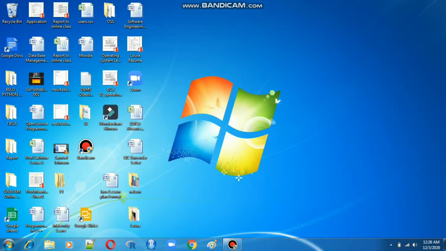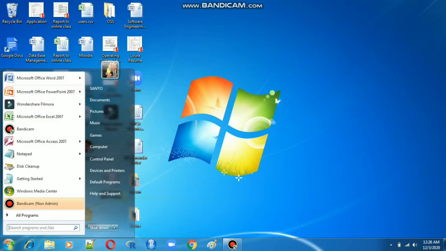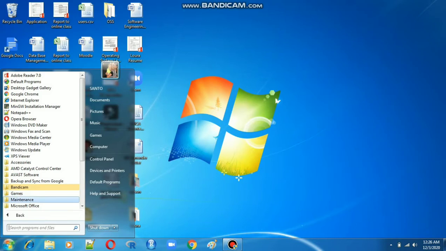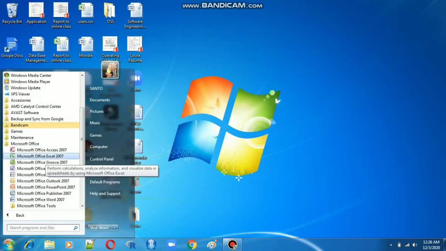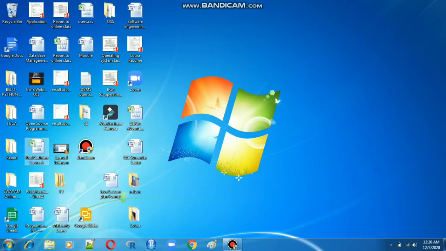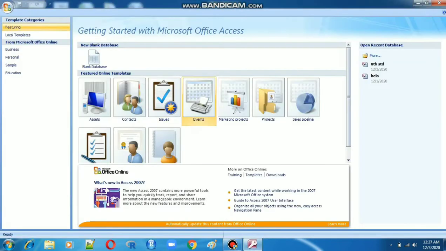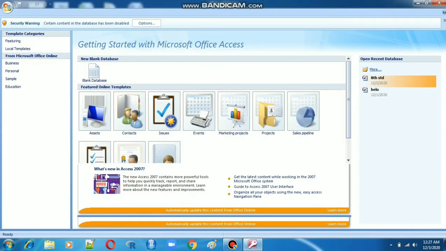Queries mean what? Before that, we have to open our database. Go to Start, All Programs, Microsoft Office Access 2007. Here there is no need to open a blank database, because we already created one database. What is it? 8th standard. Now we have to open our 8th standard database.